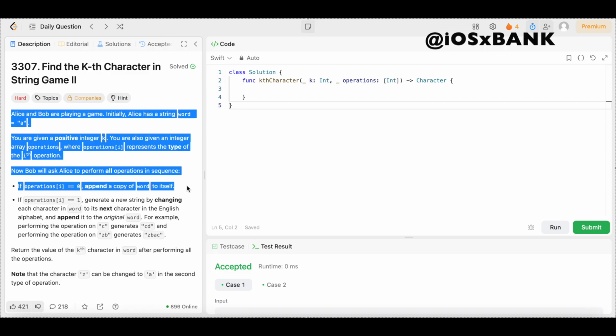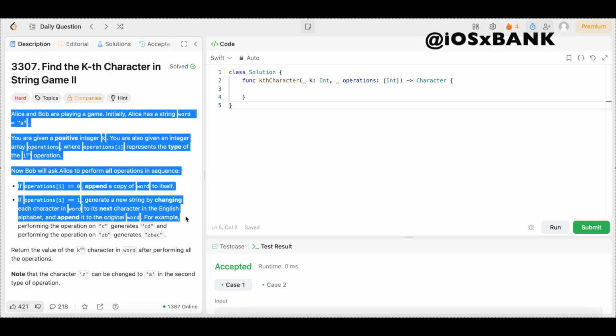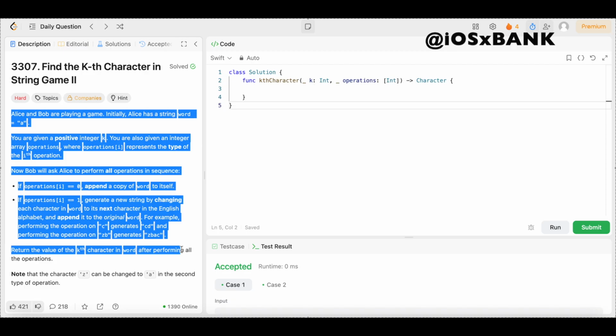If operations i equals 0, append a copy of word to itself. If operations of i equals 1, generate a new string by changing each character in word to its next character in the English alphabet and append it to the original word. For example, performing the operation on c generates cd, and performing the operation on zb generates zbac. Return the value of the kth character in word after performing all operations. Note that the character z can be changed to a in the second type of operation.